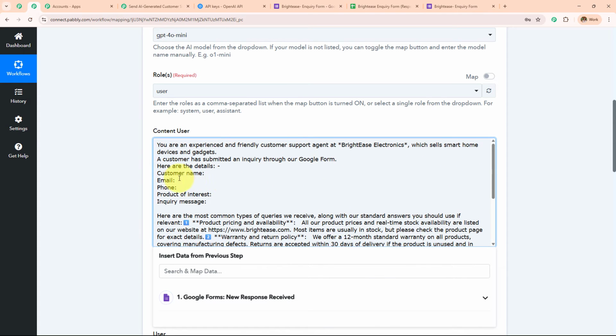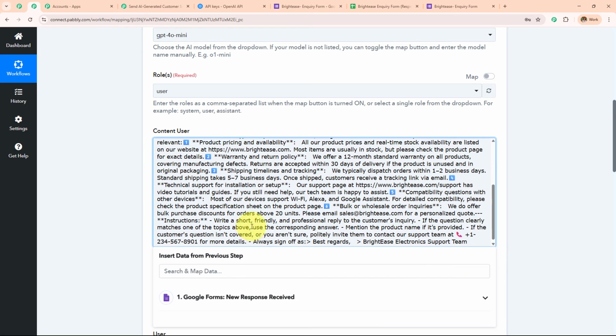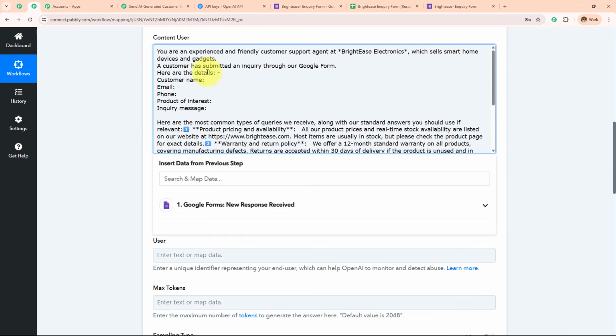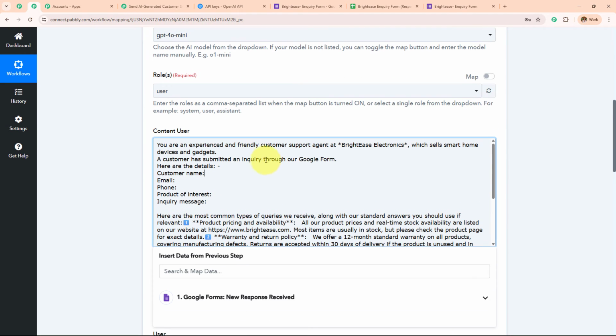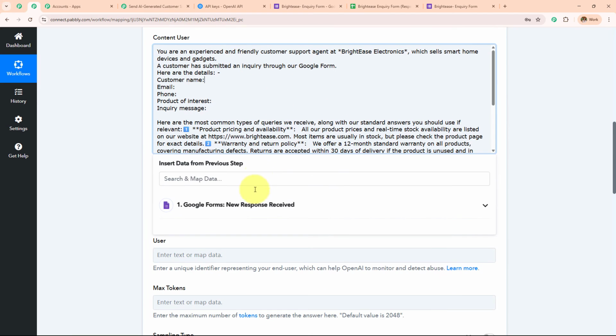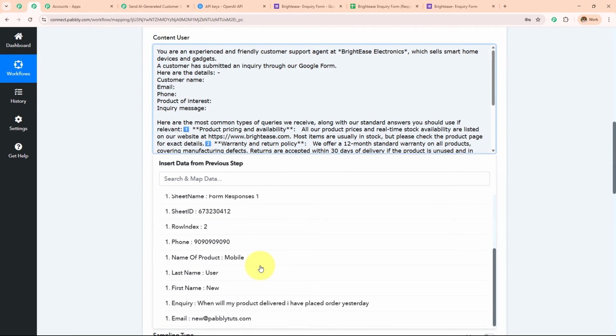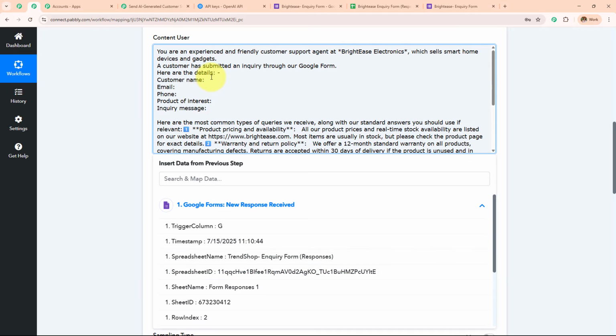Now I'm going to enter this customer details. But over here, I'm not going to enter these details manually, but I'm going to use a method called mapping, which means I'm going to enter the data from the previous response. Now here I have received the response from Google Forms. When I click on this field, I can see this Google Forms. When I click on this, I can see all the responses which I have received from there.